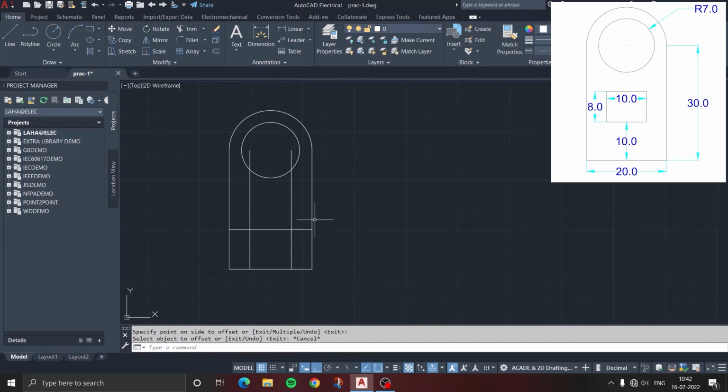You can see the length of this rectangle is 8 unit. Again you have to take the offset of 8 unit, so 8, enter, in this way. Next all we need to do is trim the extra part, so just click on trim, and in this way you can remove the extra part. So you can see the whole figure has been made.